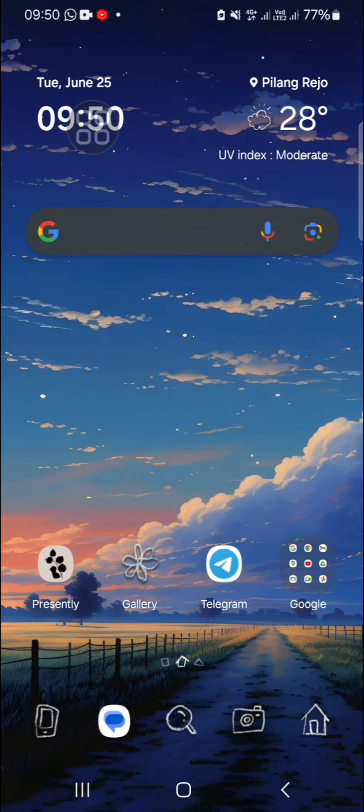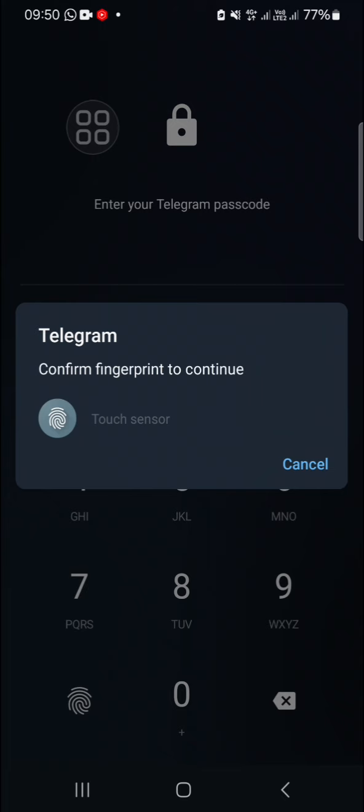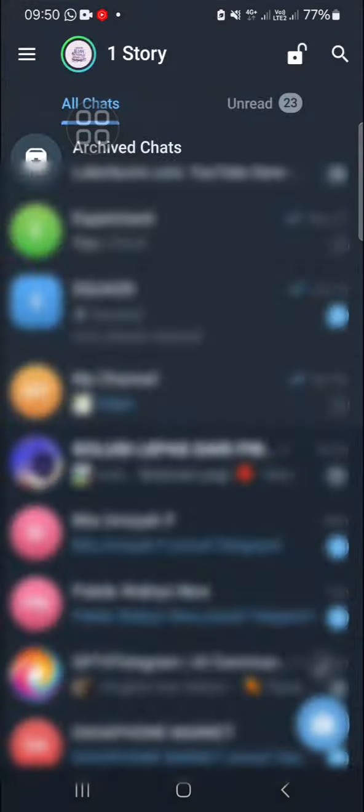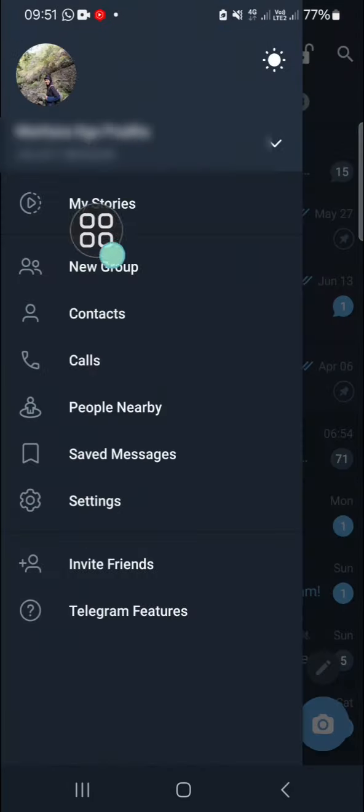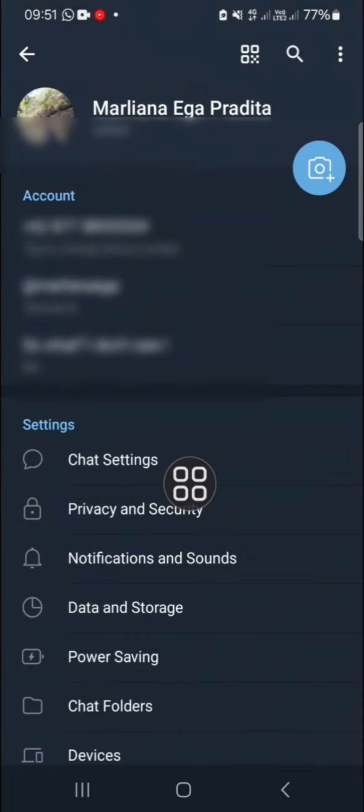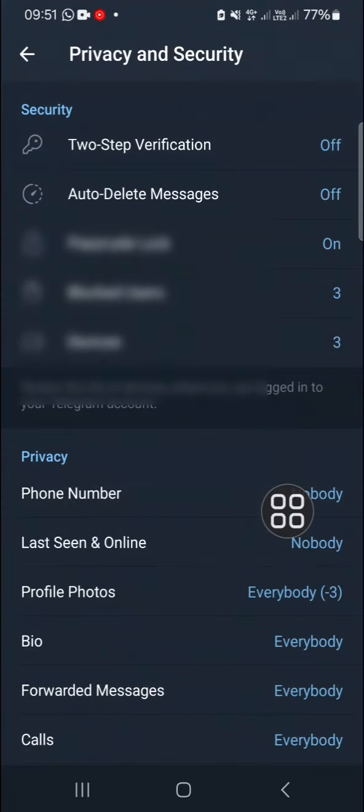First I'm going to open my Telegram application, and here as you can see I have to enter my Telegram passcode or confirm my fingerprint to open this Telegram application. I'm just going to use my fingerprint, and then we can go to the Telegram setting, click on the three lines, and then go to the settings and go to the privacy and security.